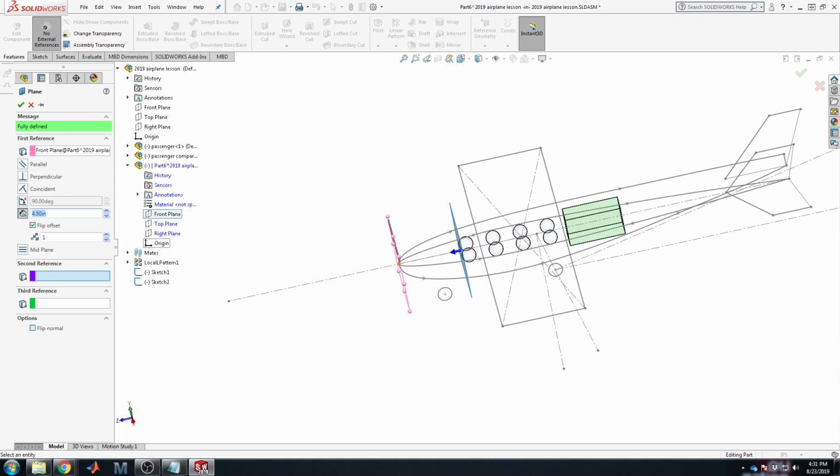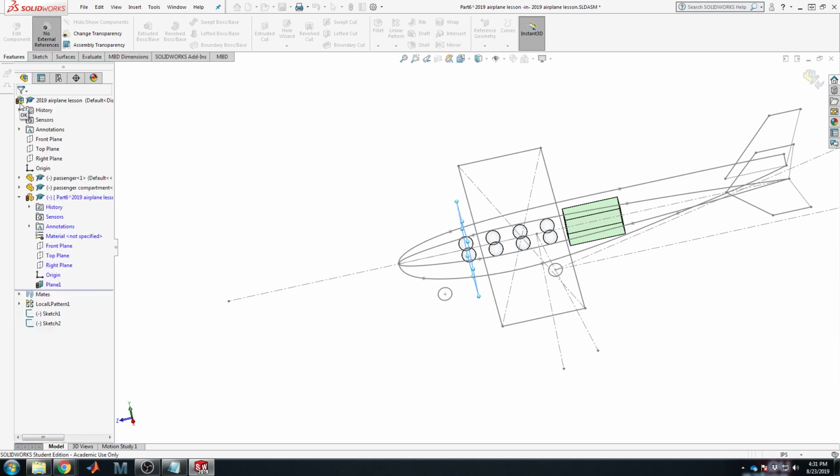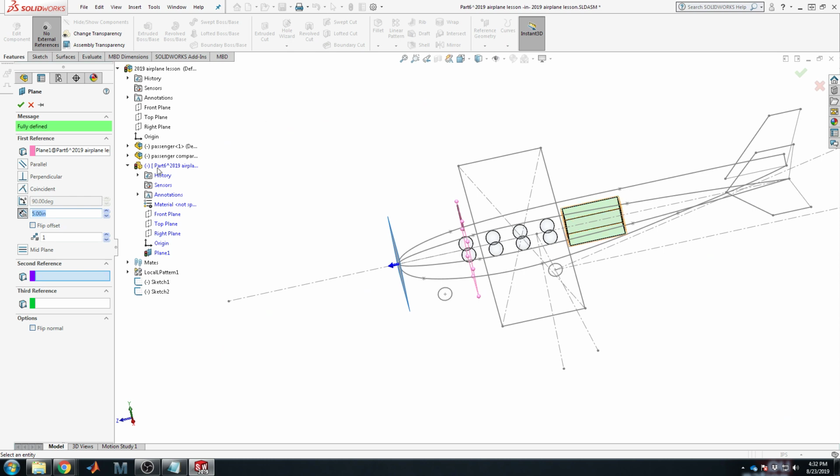I want to actually leave that right at 5 so that it's right at the front part of the passengers, which is really the first cross-section of significance for the aircraft. And then you go through and make some other planes at various other locations. Instead of 5 inches, put this back to 12. Just clicking another field. I have to flip the offset again.